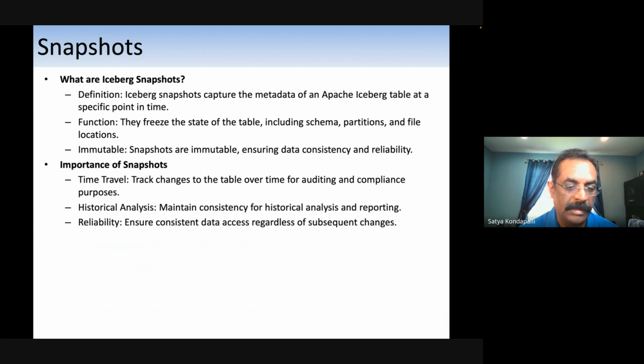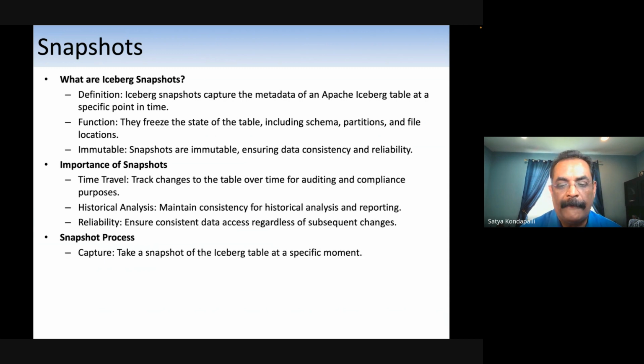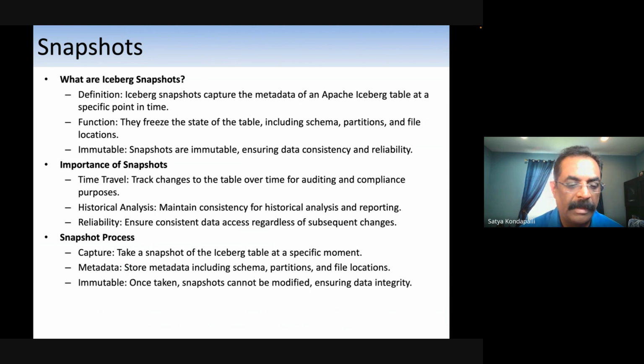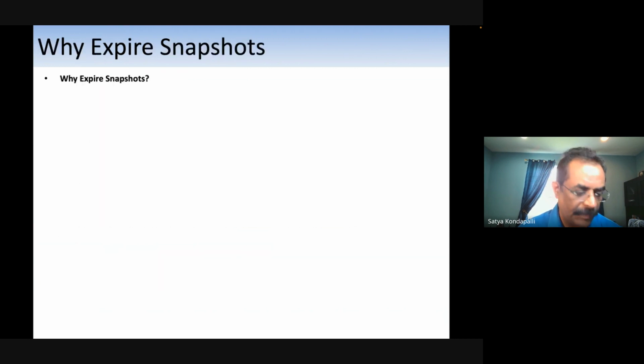That's how the snapshots work. Every time you make a commit, it's creating a snapshot, and each snapshot has the snap file, which is a manifest list file, we call it, and then we have the manifest file, and the manifest file has the location of the file, right? As I said, it's immutable. Once you create a snapshot, you cannot modify it.